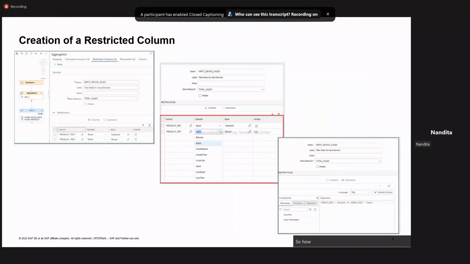So how do we create a restricted column? As you can see in the slide, a restricted column can be created within an aggregation node or a star join node of a calculation view. You need to assign a measure to the restricted column and indicate the columns that define the restriction. In this case, the restricted column is based on total sales and it is restricted for the description of the product.